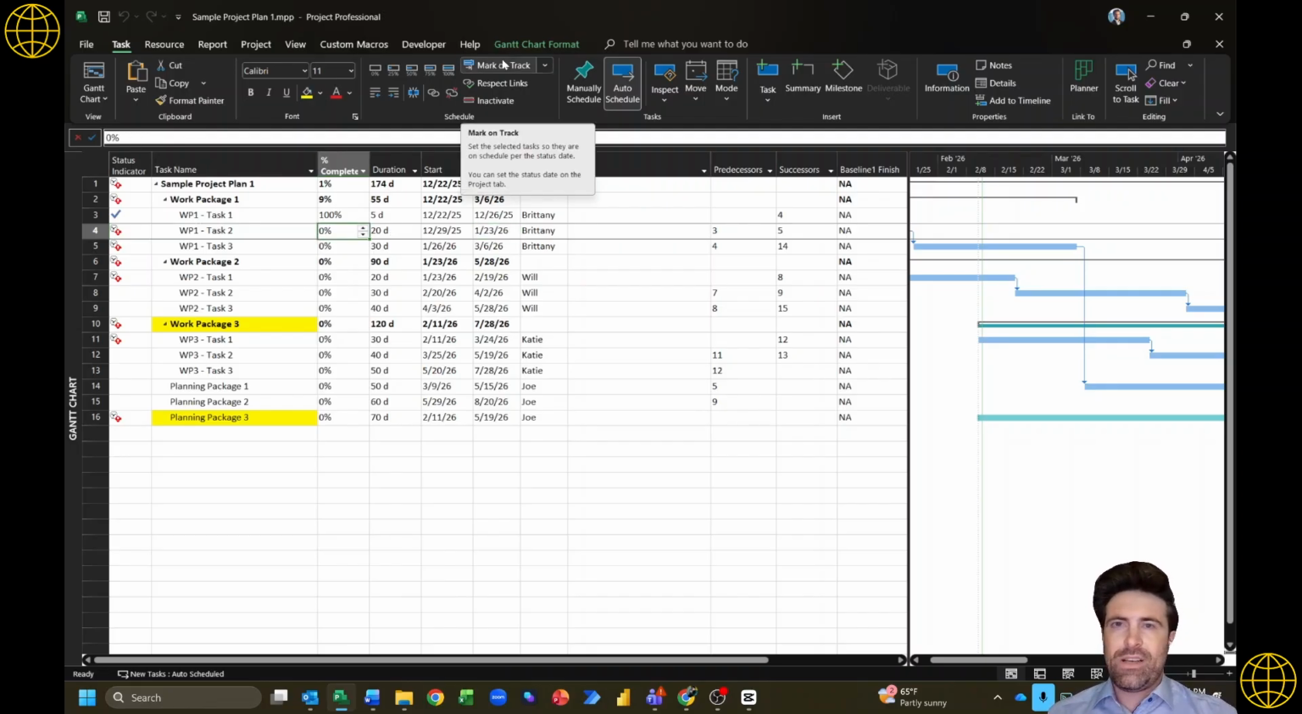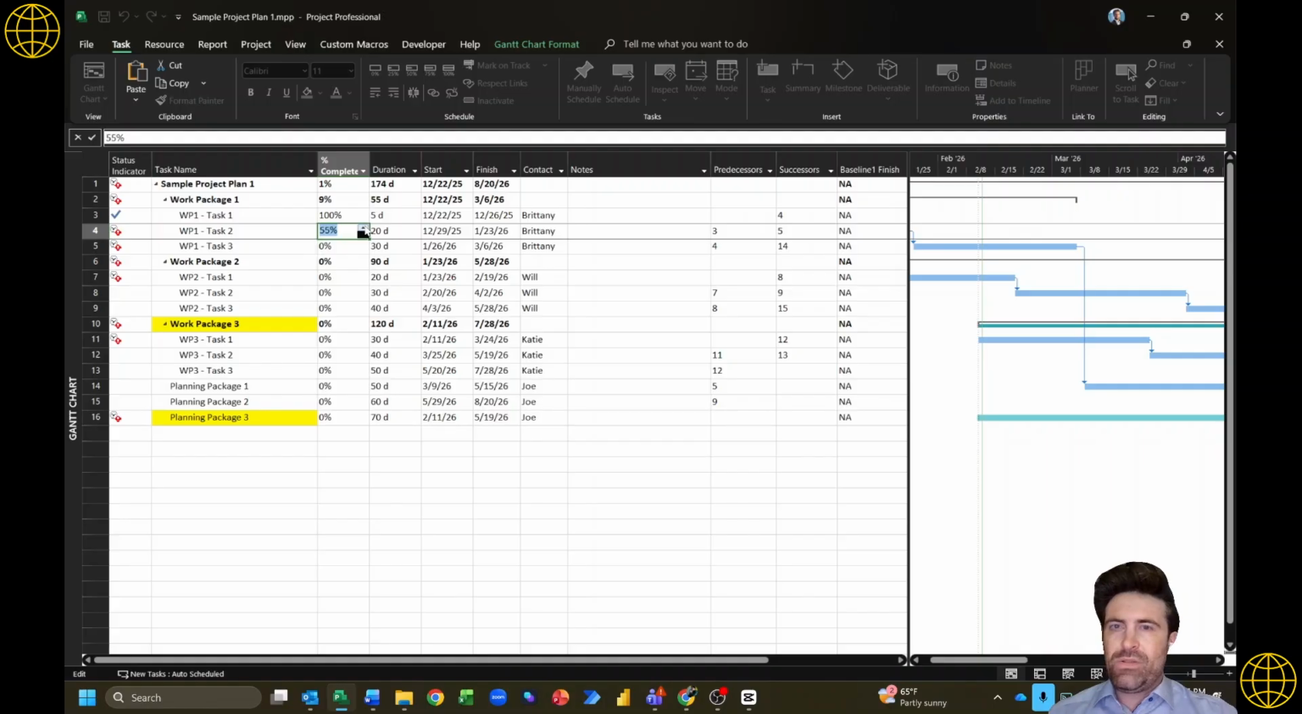Brittany's great. So she'll say, of course, I'll just click. I could obviously key in here 100%, or I could do it the even longer way where I use the arrow to select 100%. Instead of doing that, I'm going to click this mark on track button, right? You can see there, it applied 100% automatically. That one was kind of a no-brainer.